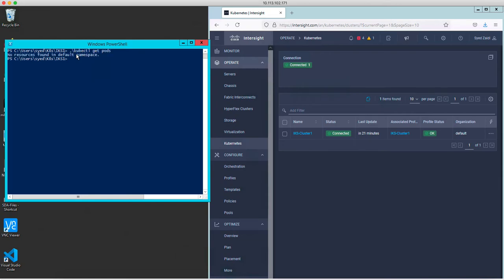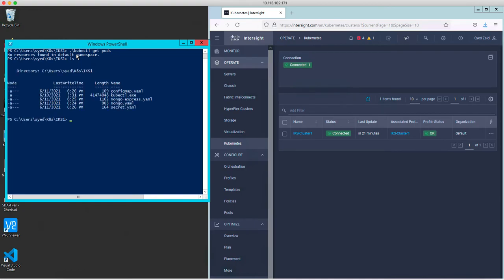You can see that we don't have any pods deployed as of yet. I have my config file, so I'll use those. You can use Helm or any other way to deploy it. Again, for this demonstration, we'll just use the kubectl and deploy them one by one. I'm going to deploy secret first. It has my passwords, then the Mongo pod, then the config map, and then Mongo Express pod. So let's quickly do that.